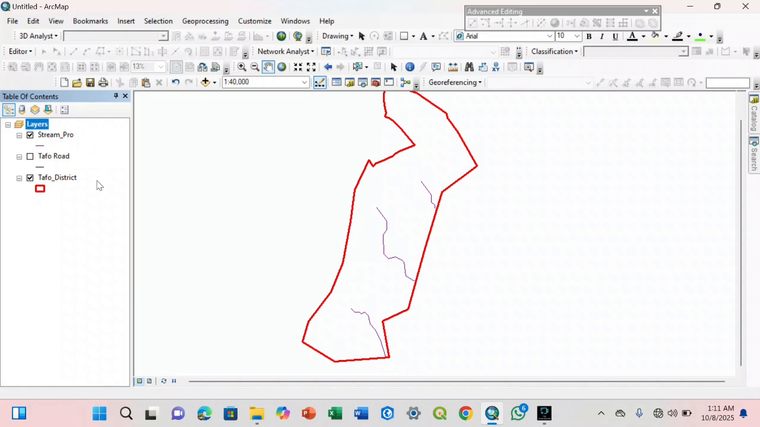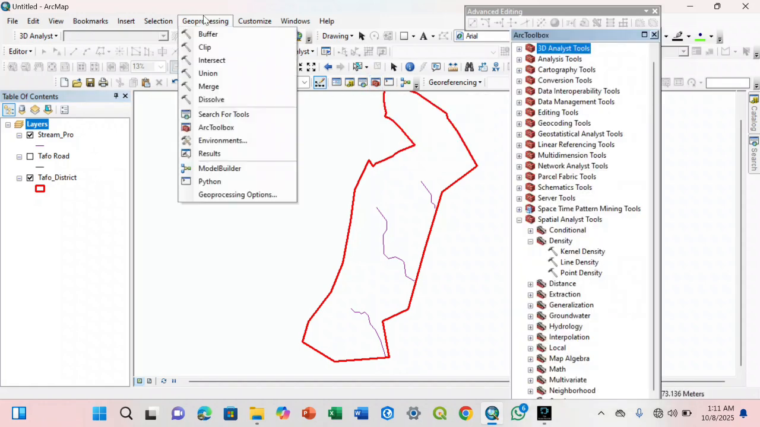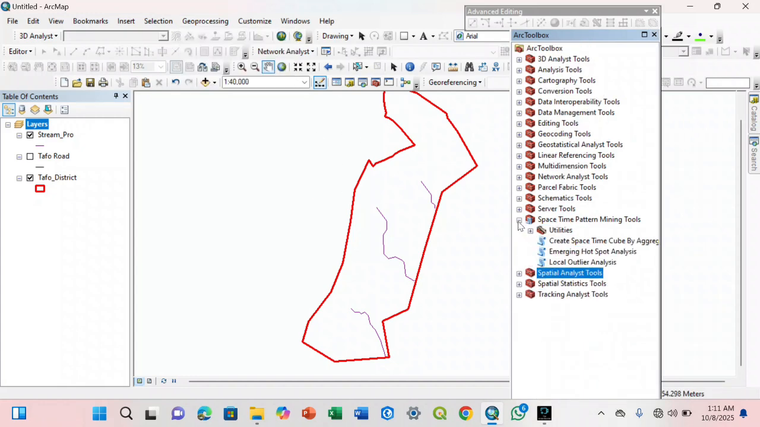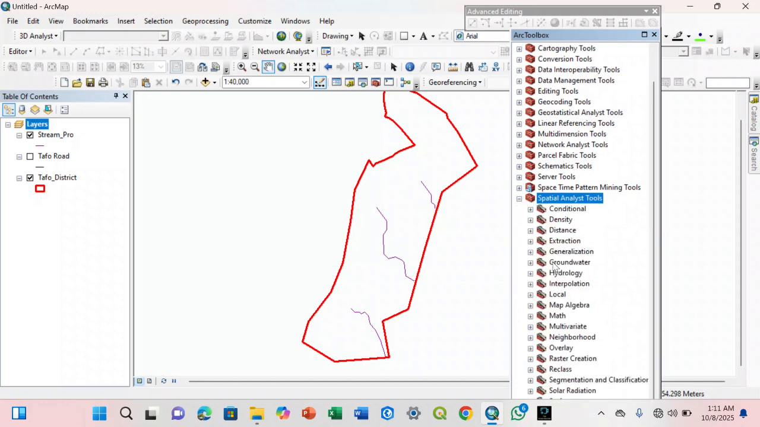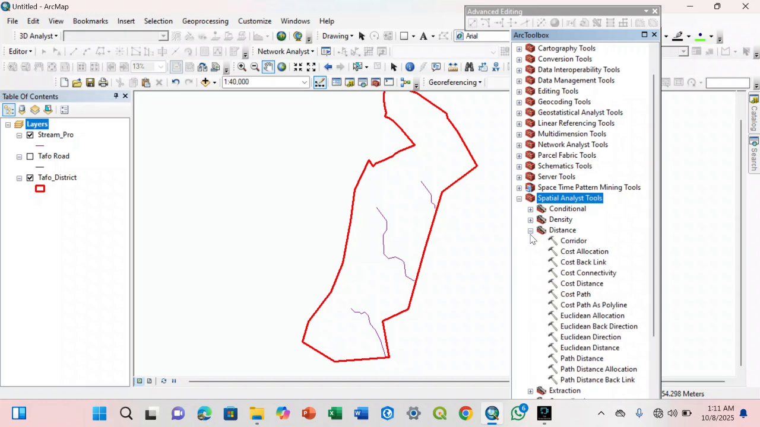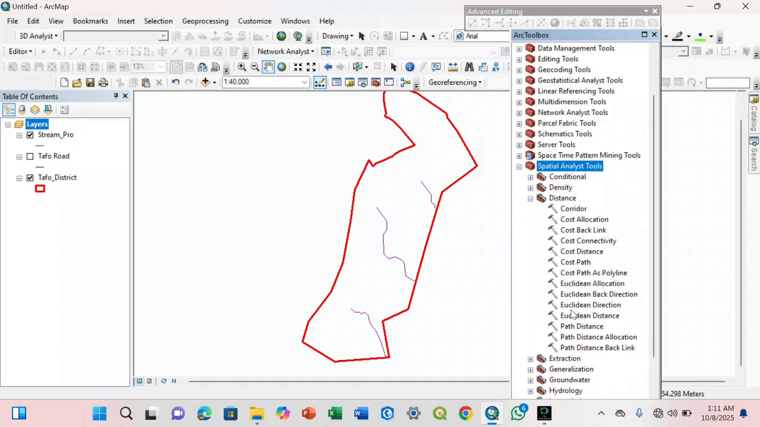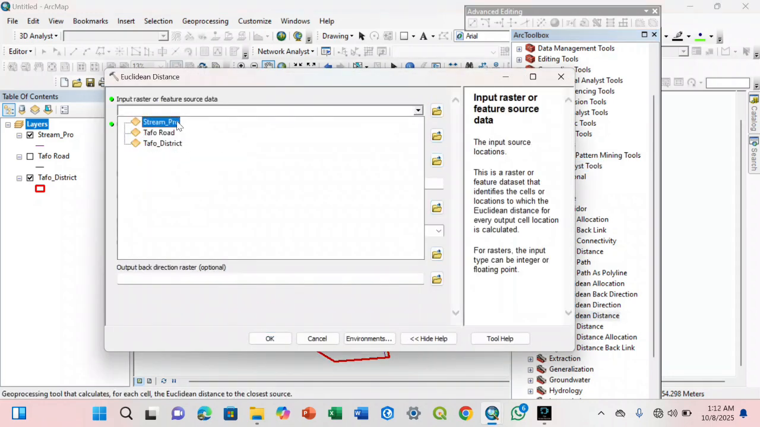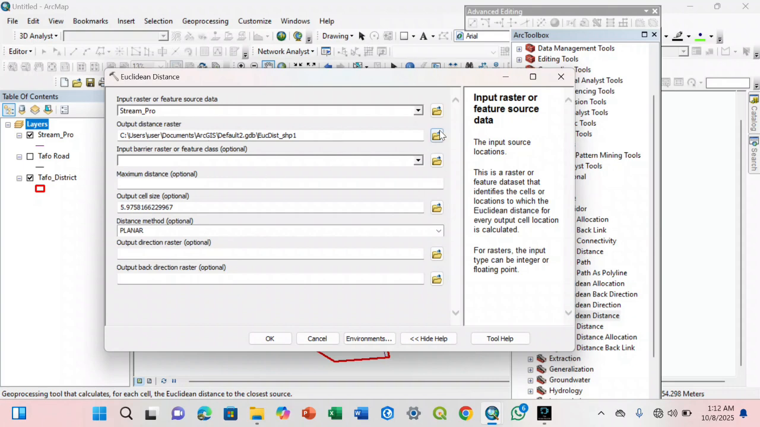Now, let us go to the Arc toolbox. This is it. If it's not there, go to geoprocessing. It is there. Then you go to Spatial Analysis. This is it. You see Distance. Have you seen it? You select that one. Then you see Euclidean Distance. Then you select that one. In the first input layer, you select the stream project.